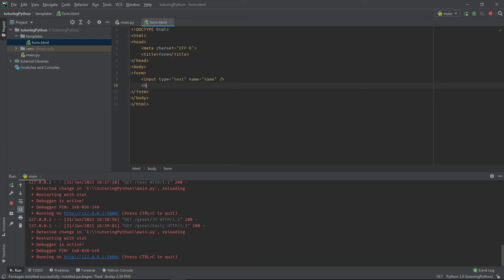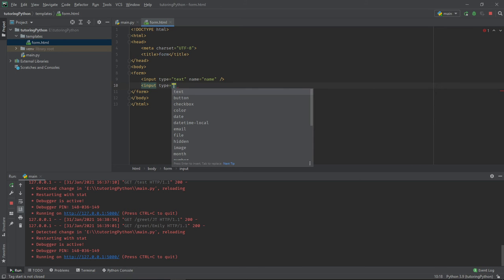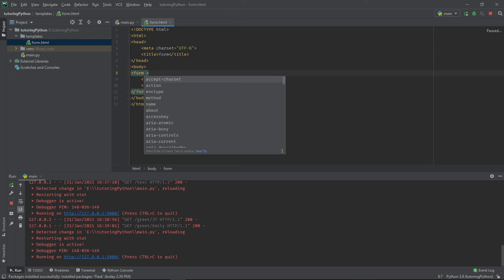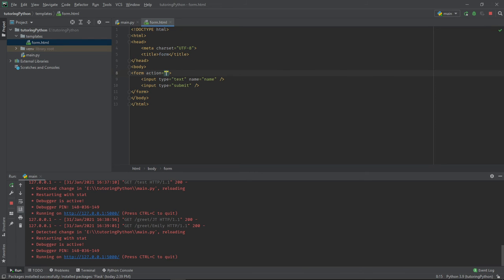And there'll be an input, and then we've got another input. The type equals submit, and we need to make sure that we set the action. Or is it the target? Let's find out.